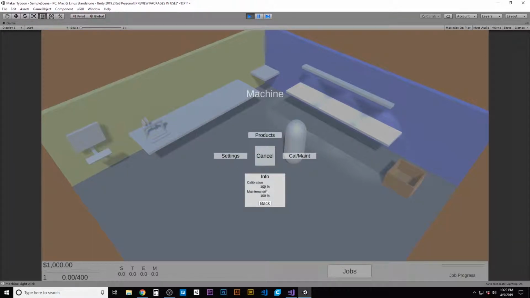And then got a calibration and maintenance factor. So over time, your calibration and maintenance will lower, so either the machine will break down or it'll print lower quality. I haven't implemented any of the menu yet. The products, basically the current products that you have developed, and then you can run the machines from this menu.